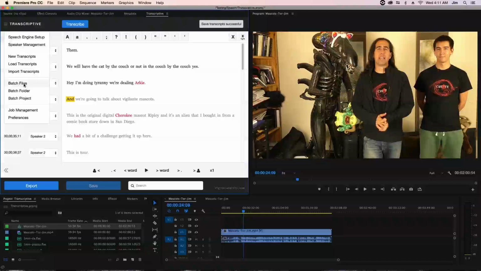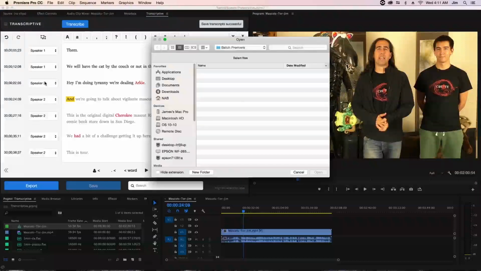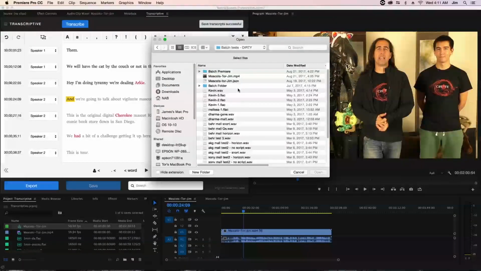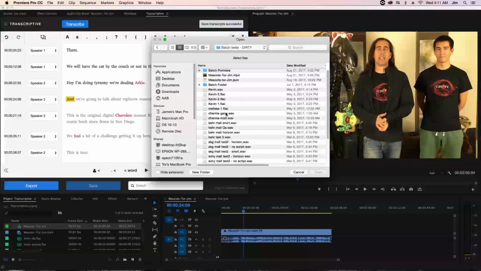Now the first one is pretty straightforward. This allows you to select files from your Finder or your File Explorer if you're using Windows. If I were to select that, it'll open up my Finder, where I can then choose some files. So if I wanted to, I could choose maybe 2.